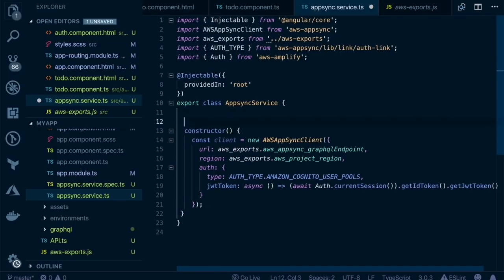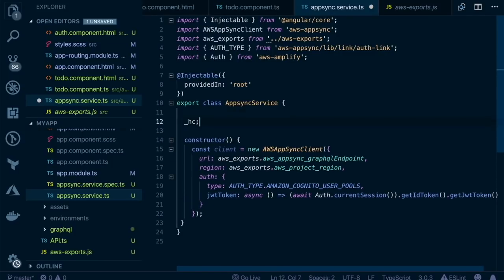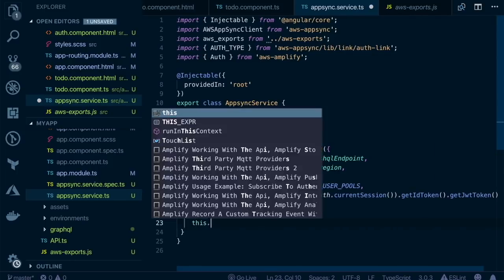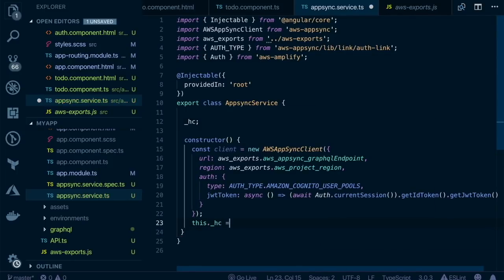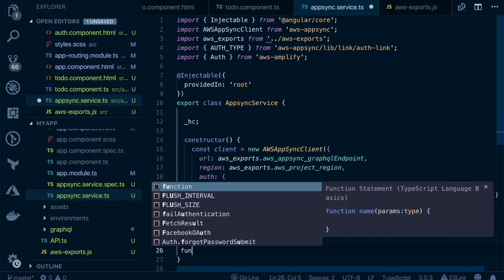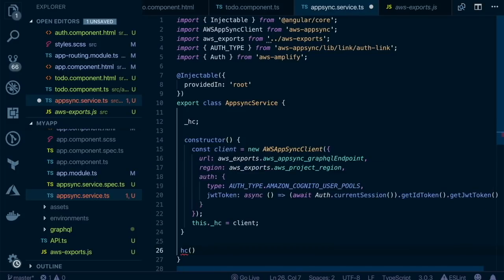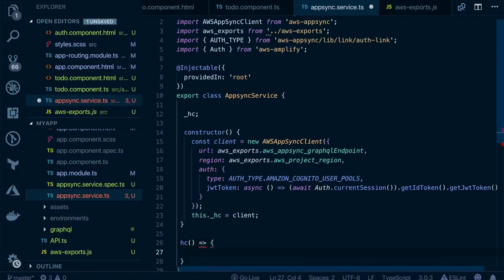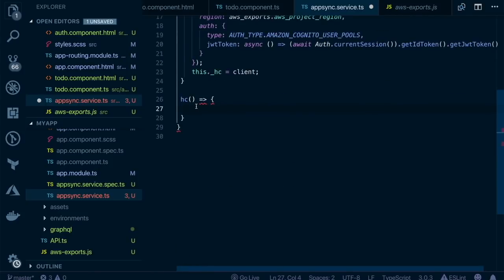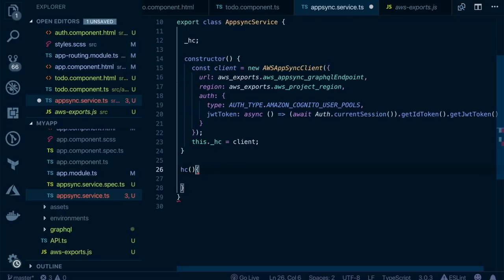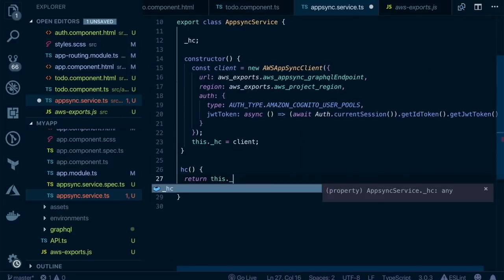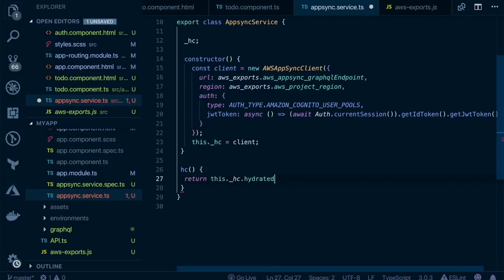We'll have a variable up here, let's say _hc, and at the bottom of the constructor, let's assign the _hc variable to our client, and let's have another function called hc. So what does this hc mean anyways, guys? hc is basically hydrated client. Don't need the arrow function here. So here we are returning this._hc hydrated.